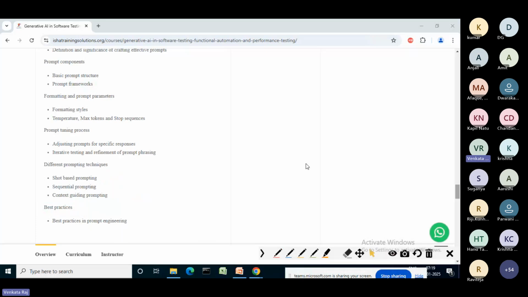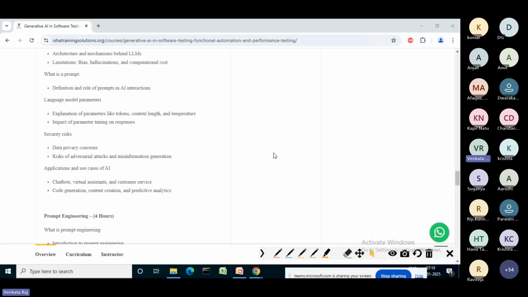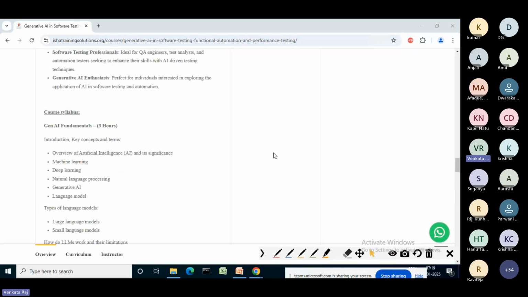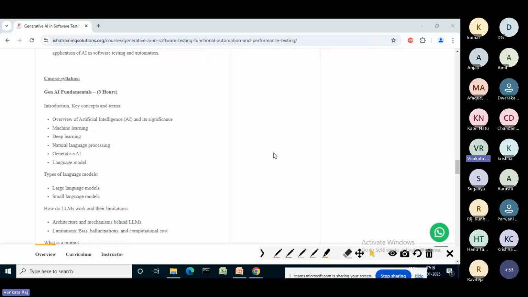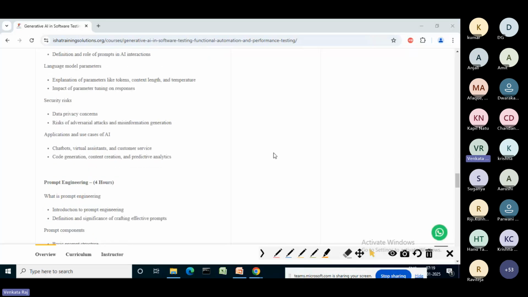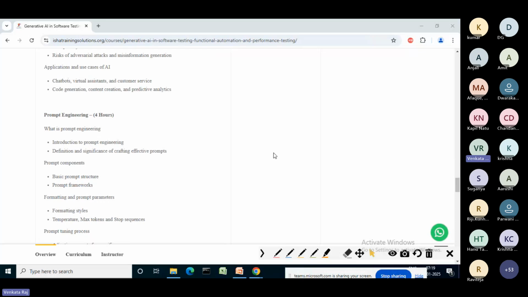Any queries, anyone, till now? So just to summarize, guys, I have gone through the fundamentals of generative AI, which we are going to learn, and then the prompt engineering part. Any queries, anyone? You can raise your hands and I'll ask you in sequence.